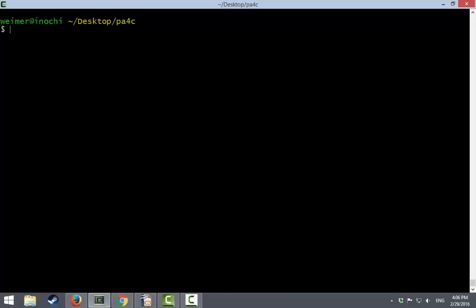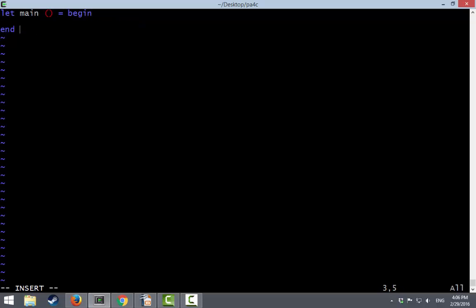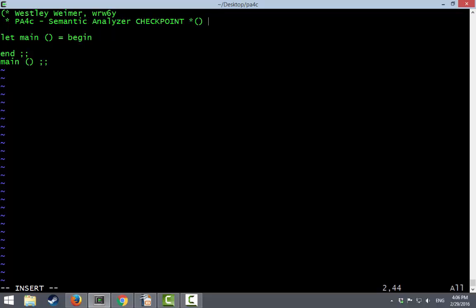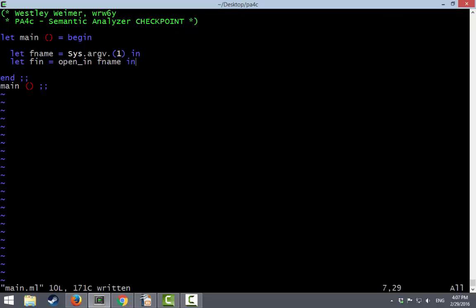We're going to be doing today's implementation in OCaml. And I start all of my OCaml programs the same way so that I never have to master the double semicolon rule. This is PA4c, Semantic Analyzer, checkpoint. And one of the first things that we're going to have to do is read in the CLAST file given on the command line. So the file name, and then we'll have our input file where we open in fname, and then we'll want to read it.